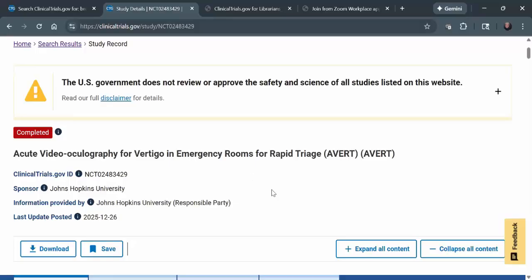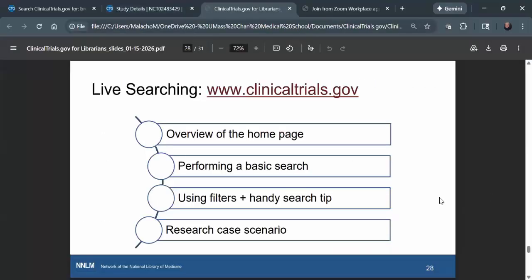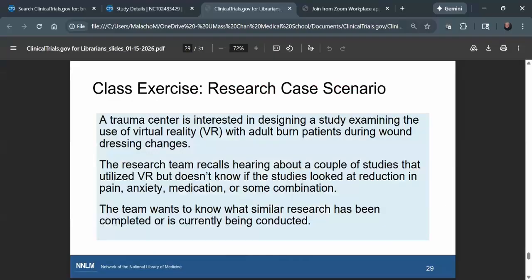So that's a fun little search tip for you. SI means secondary source ID. All right, so I will go back to my slides here because now we have time to do our class exercise together.